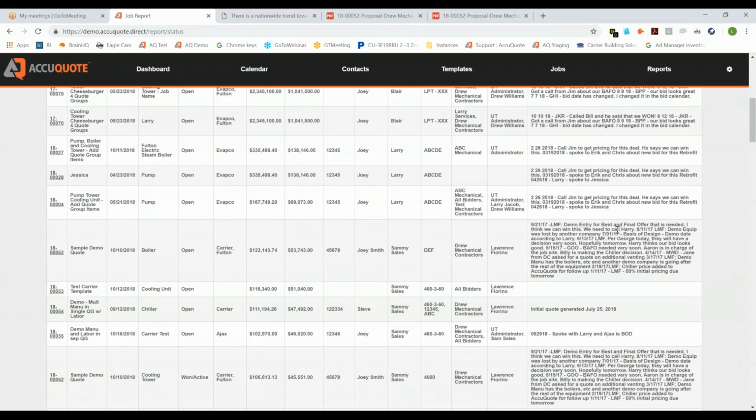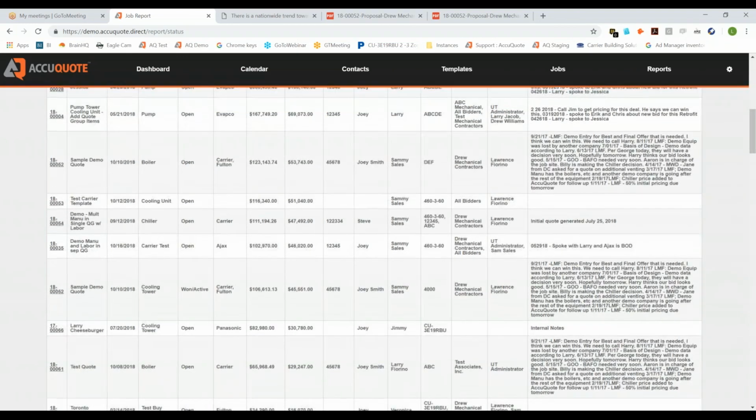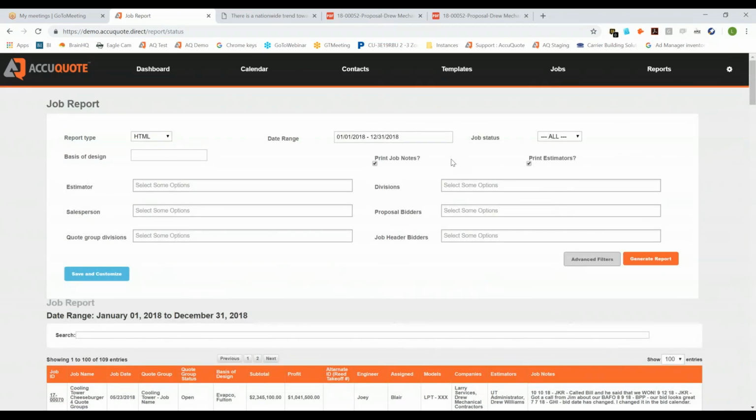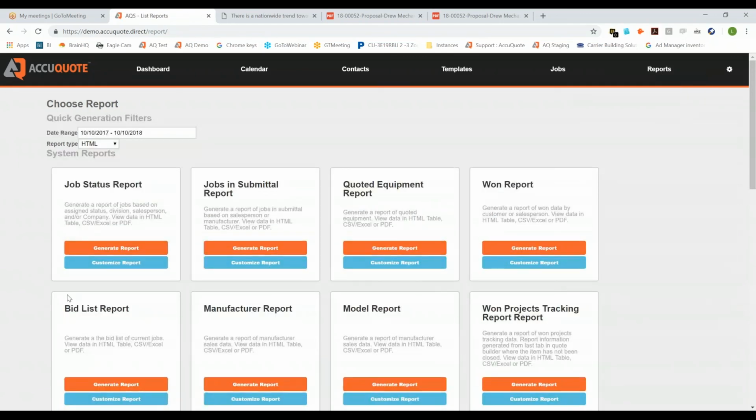And you can see how a lot of this, we have some customers that use this so extensively, we had to add a filter called print job notes because they wanted to print the report with the notes and they wanted to print the report without the notes. So that's reporting. You get all these reports. So job status, jobs in submittal, quoted equipment, any job, that one report.